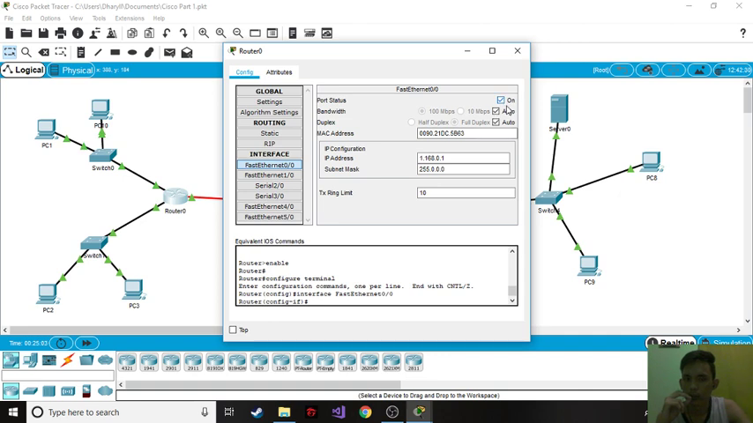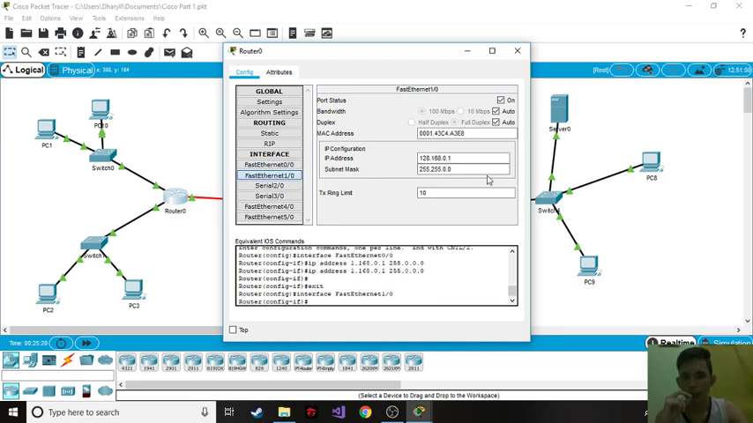Remember to always switch this on. So see, this is the MAC address, and the IP address I've assigned here is 168.1.0 with 255 as the subnet mask. And in fast ethernet 1, I have assigned 128.168 and 255.255 in the subnet mask, which will automatically appear there when you assign your IP address.